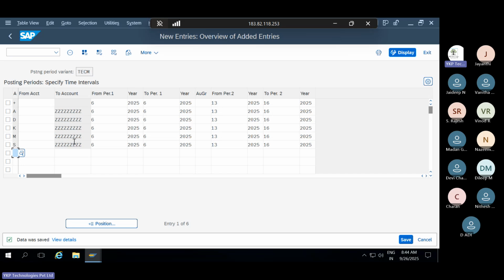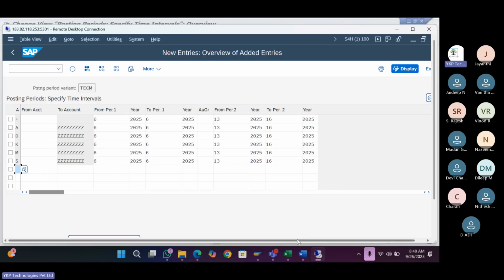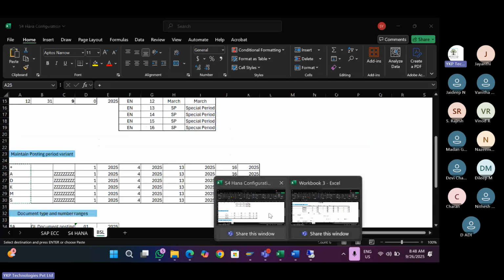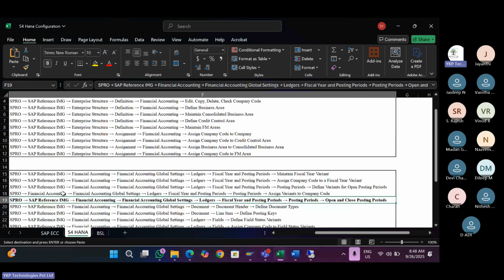We maintained all Zs here, for the September month, and we maintained special periods also, in the same year. Here, if you maintain 2025, it will be for the previous year, and for corrections also it will allow. Just enter and save. Now we have completed the assignment of posting periods also. The entire posting period configuration is completed.